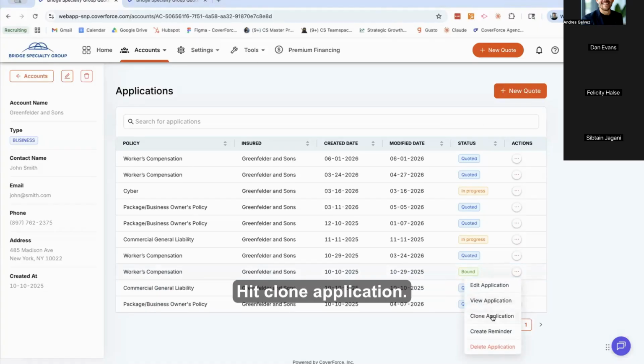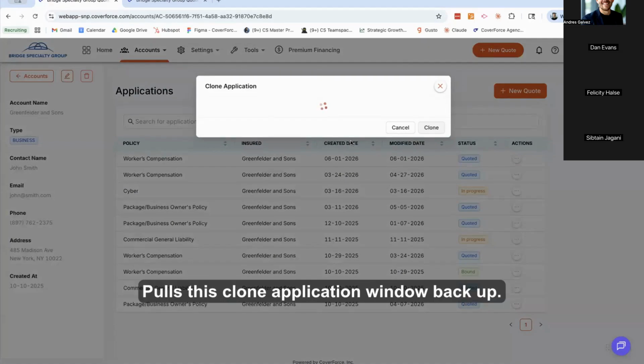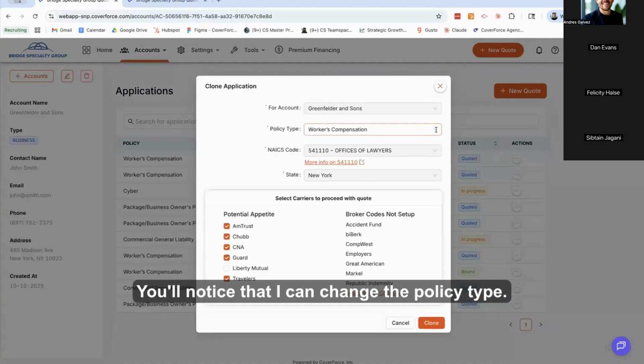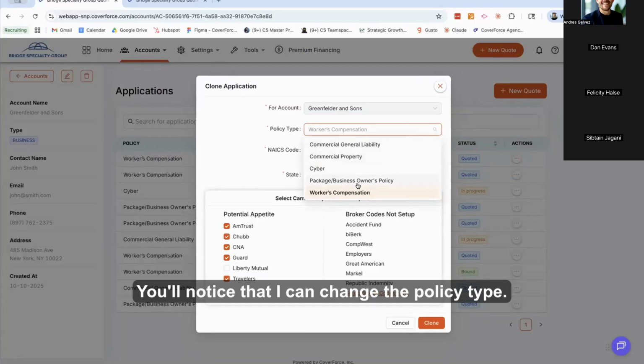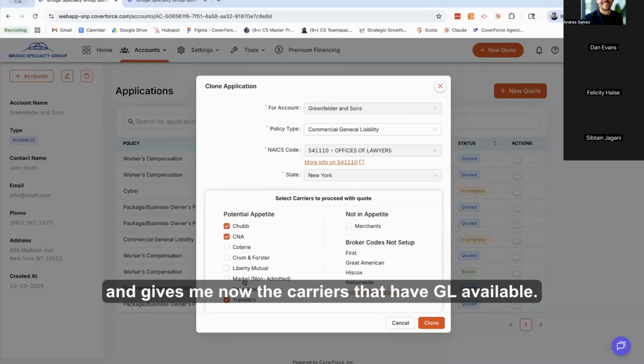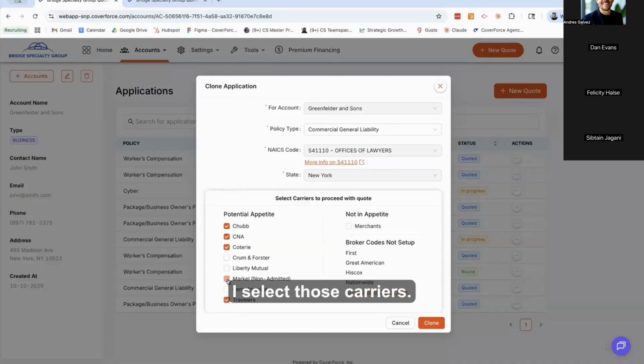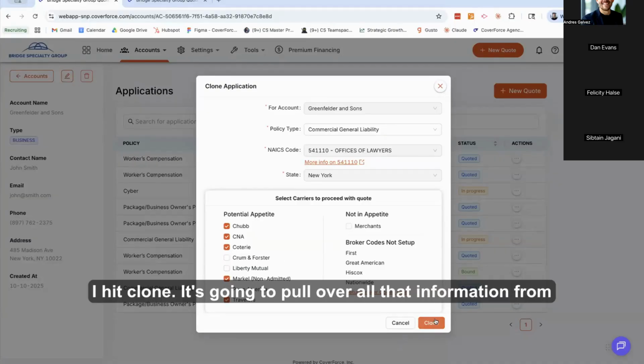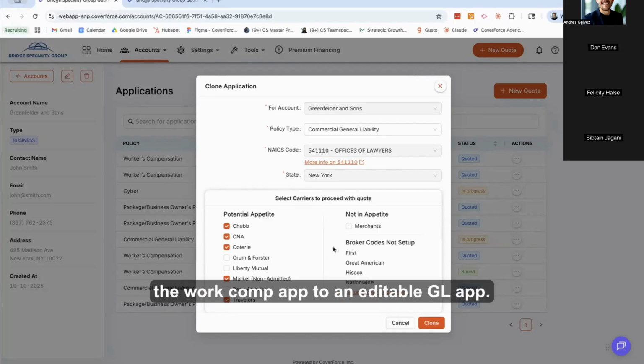Hit clone application. Pulls this clone application window back up. You'll notice that I can change the policy type. Commercial GL recalculates and gives me now the carriers that have GL available. I select those carriers. I hit clone. It's going to pull over all that information from the work comp app to an editable GL app.